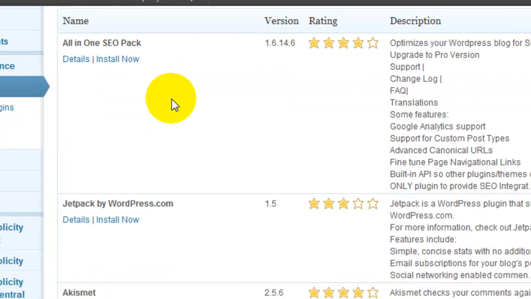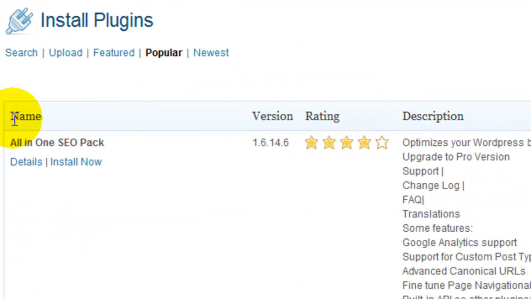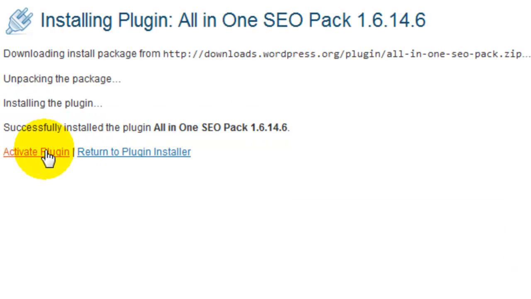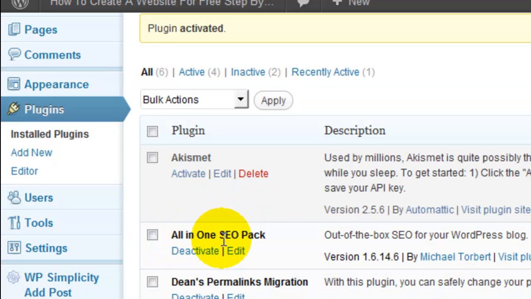Now there is one plugin that we do need, so I'm going to install this, which is called All-in-One SEO, which is one of the required plugins you need for your basic website setup. So while I'm here, I'm simply going to install this plugin and activate plugin. As you can see, it's now activated.